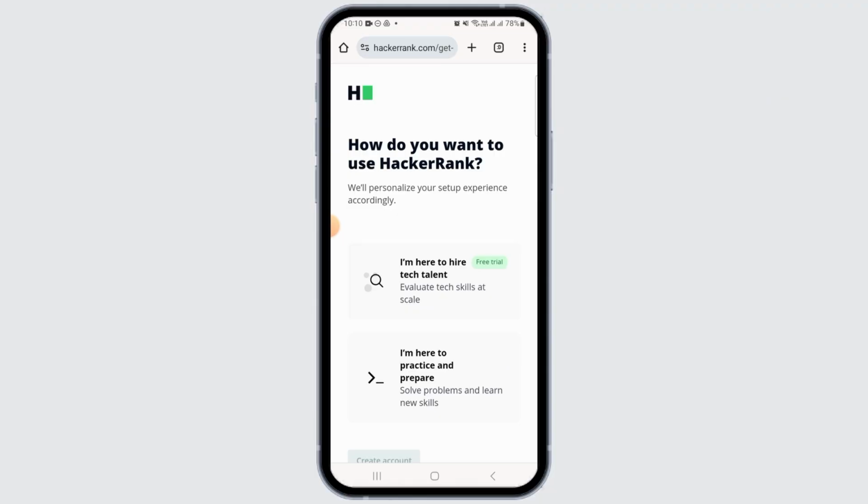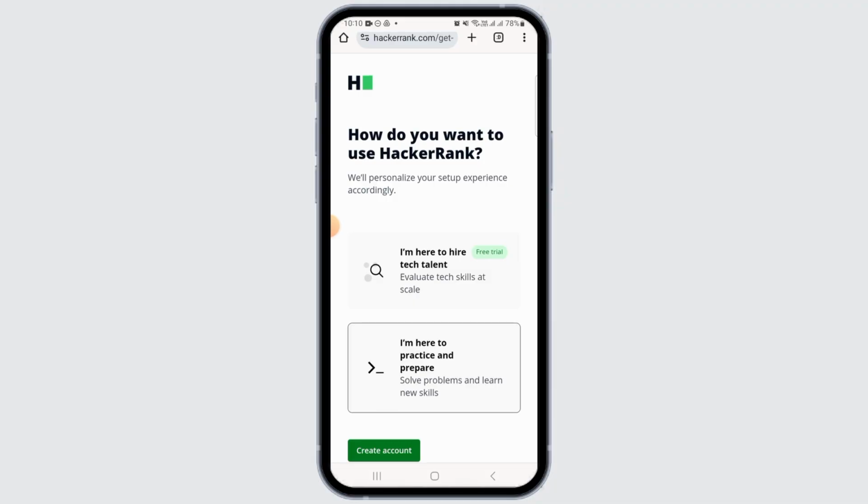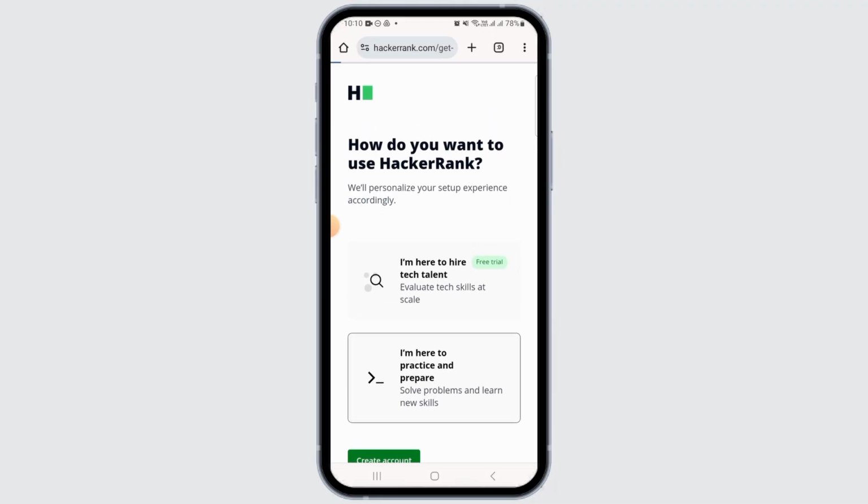Now, you have two options here. The first one is a free trial version where you get 14 days free trial, but after 14 days, you will have to pay a certain amount. The second one is a free account. So go ahead and select according to your preference. Once you select it, click on the create account option.